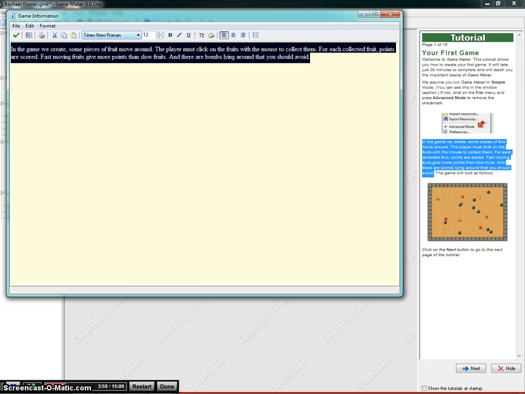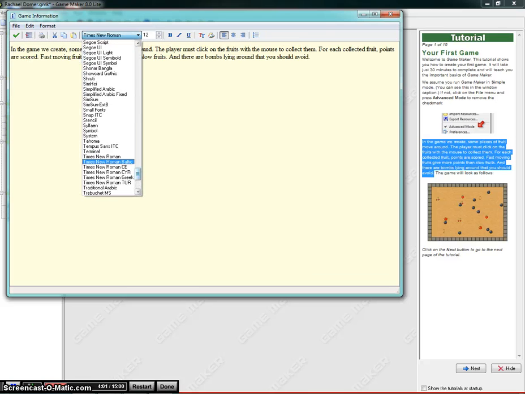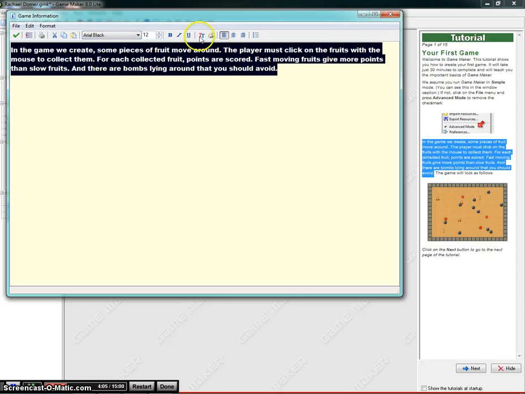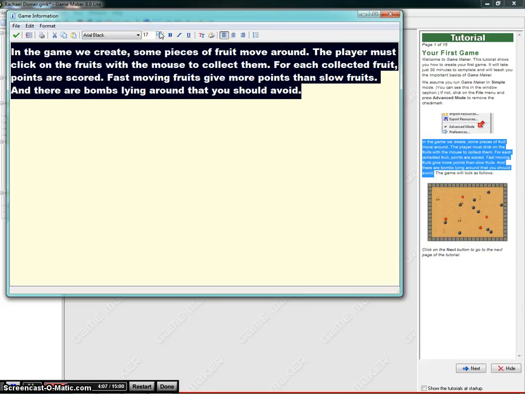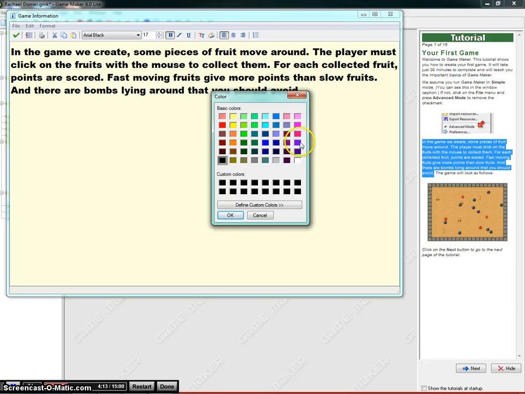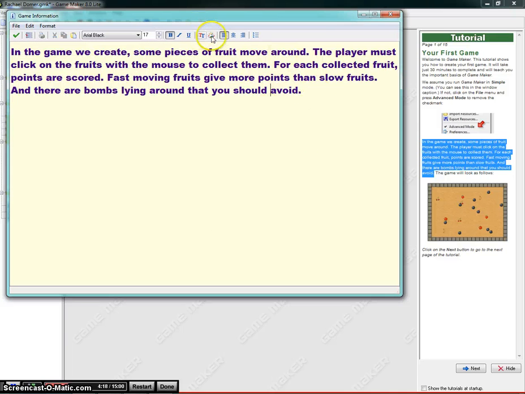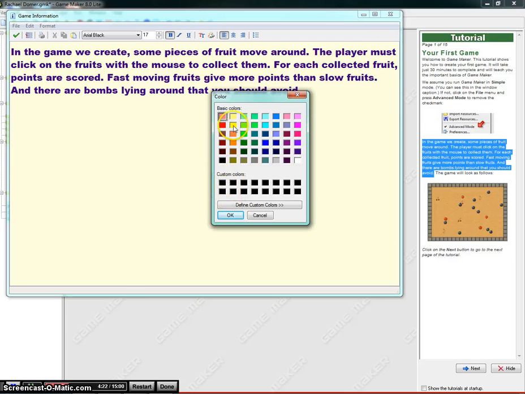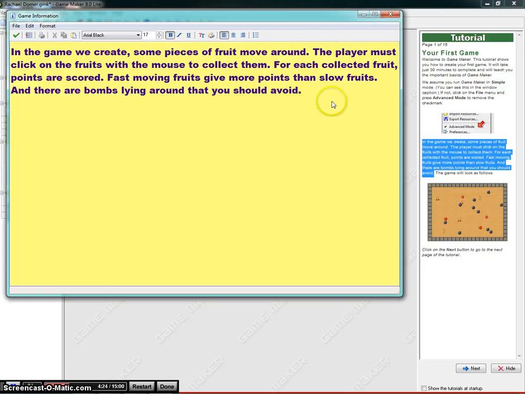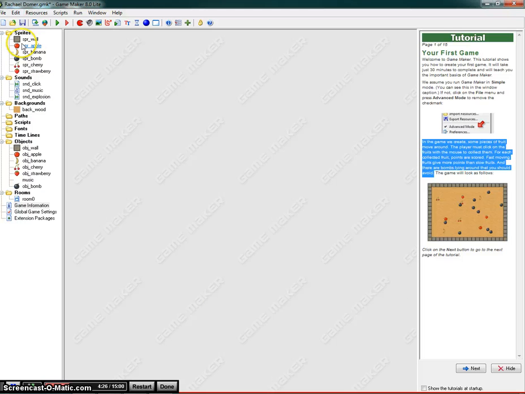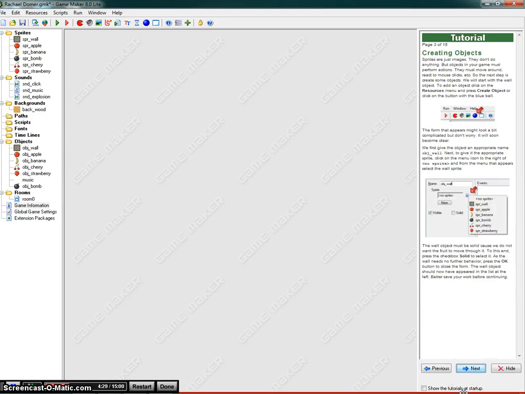Like they said, you could always change the font. Arial Black is pretty bold and easy to read. You can increase the size. You can make it bold. You can always change the text color. So you can always do like a dark color. You can also change the background to maybe make it like a lighter color. And when you're done, you can go ahead and click the check mark.